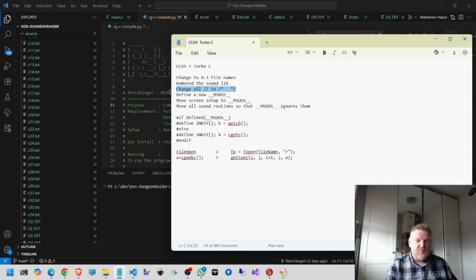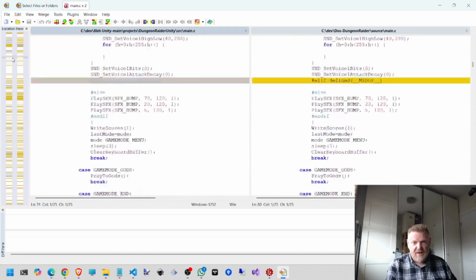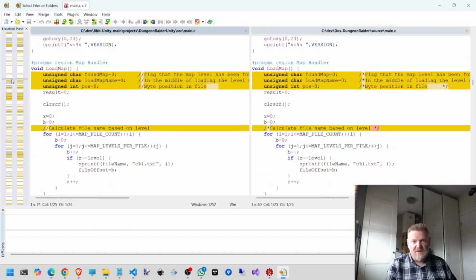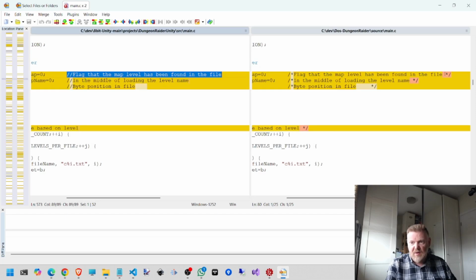The biggest change was converting all of the // comments to /*//. So if you look at a comparison of the old original version to the new one, there's lots and lots of them. A lot of code is the same, that's fine, but there's a lot of instances where there are these comments. For example, that was an inline comment that has to be changed to /*//, which is annoying, but that's it.